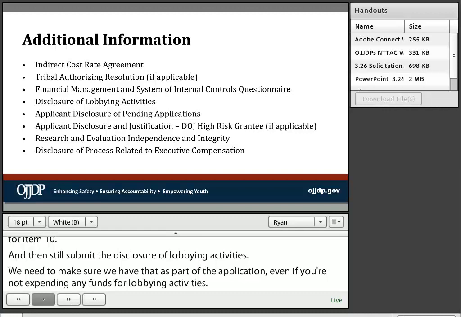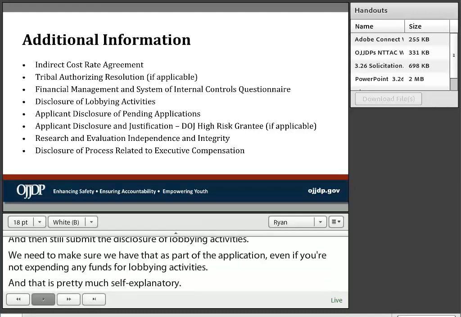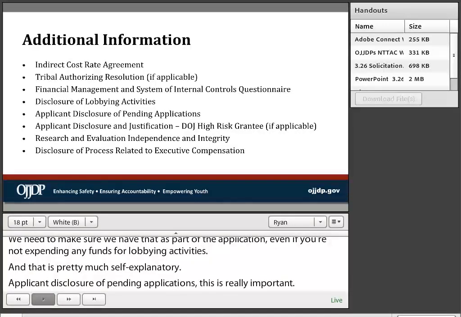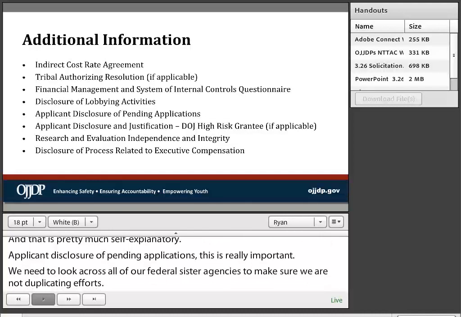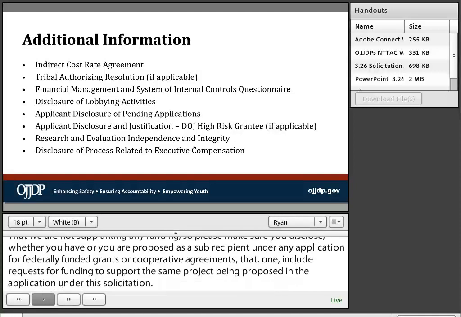Applicant disclosure of pending applications. This is really important. We need to look across all of our federal sister agencies to make sure that we're not duplicating efforts, that we're not supplanting any funding. So please do make sure that you disclose whether you have or you are proposed as a subrecipient under any pending application for federally funded grants or cooperative agreements that, one, includes requests for funding to support the same project being proposed in the application under this solicitation, or two, would cover any identical cost items outlined in the budget submitted to OJP as part of the application under this solicitation.